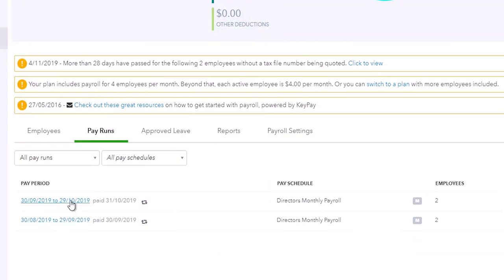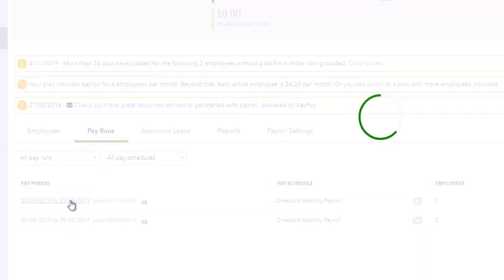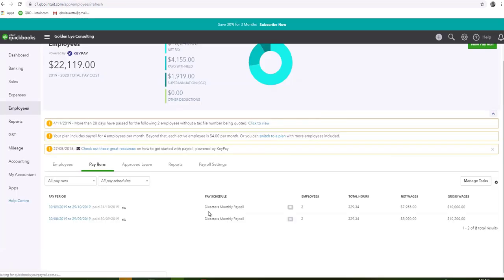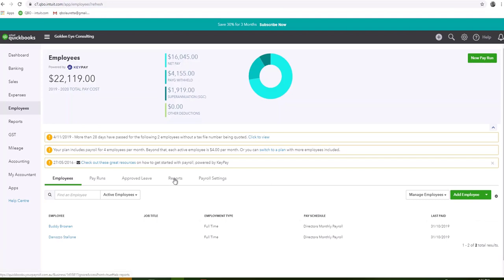If I click into that pay period, you'll be able to see that it gives me the information that Buddy and Denoso were paid, with their gross, their tax and their super. Let's click out of there. Now the other thing I want to show you is under reports.